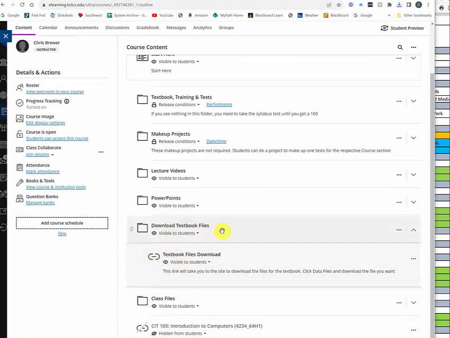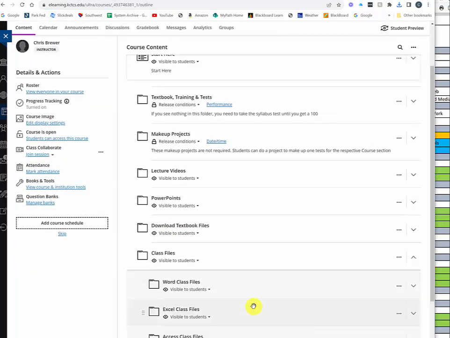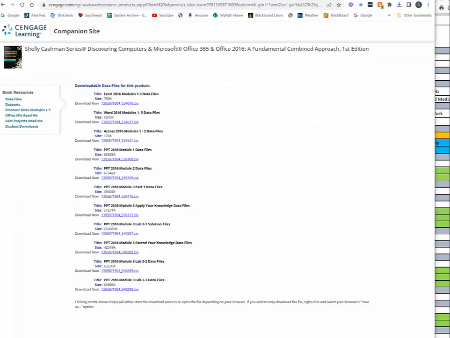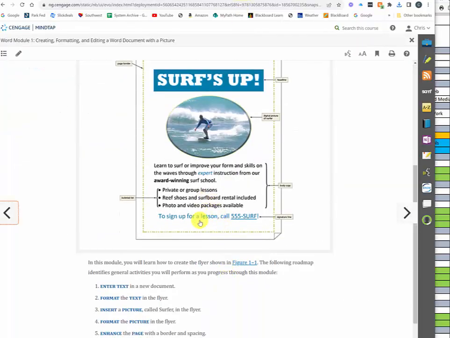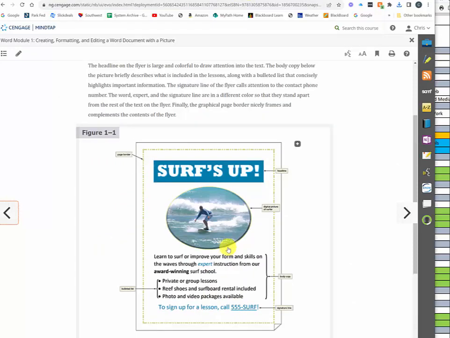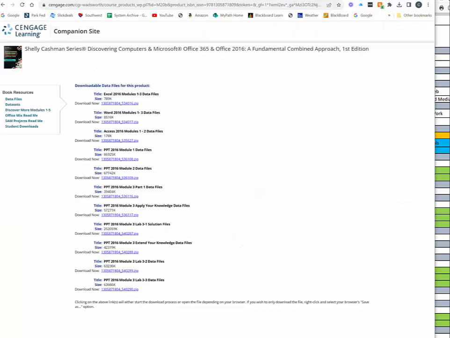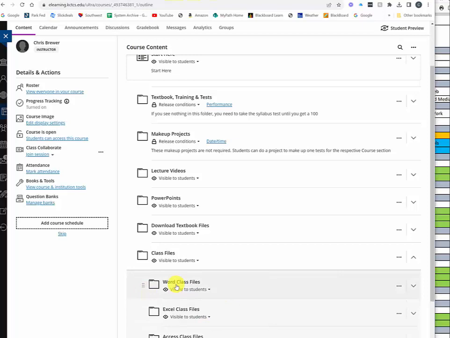Class files. In the in-person class, I tend to speed things along. Here's this flyer that we're going to create. If I was going to teach this in person, I don't want to waste time doing all this typing. First off, I'm not the fastest typer in the world. Second, I'm not the best typist in the world, so I don't think people really need to see that. So what this does is Word class files.